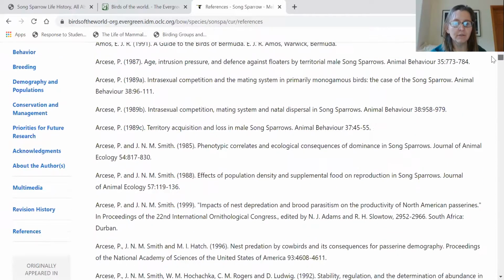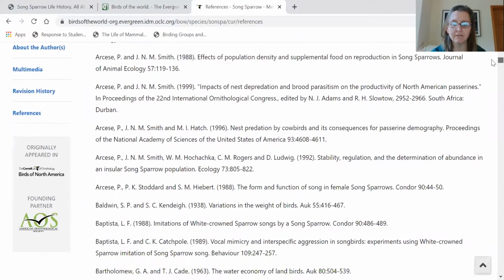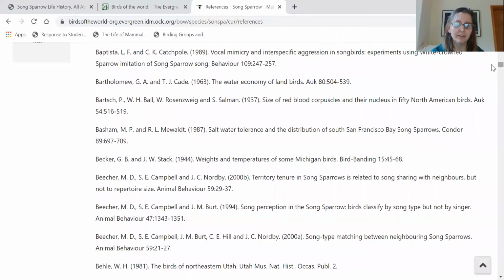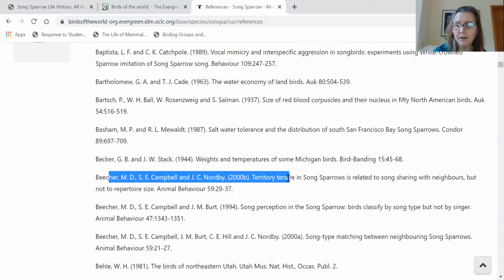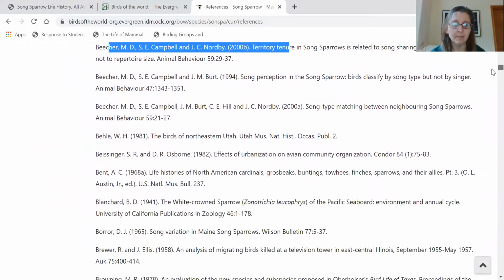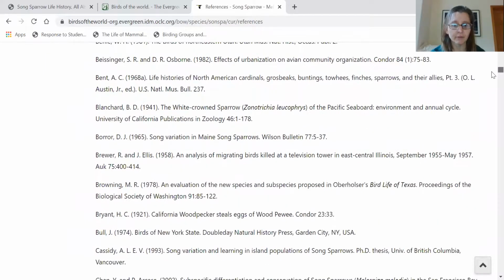And so you can use those references. If there's a section of this species account that you find particularly interesting, for instance, the Beecher articles are really focused on the song repertoires of these birds. A lot of these studies were done in Discovery Park in Seattle. You can actually go and you get full reference information here. You can go look for those articles and use those as a starting point for your research.